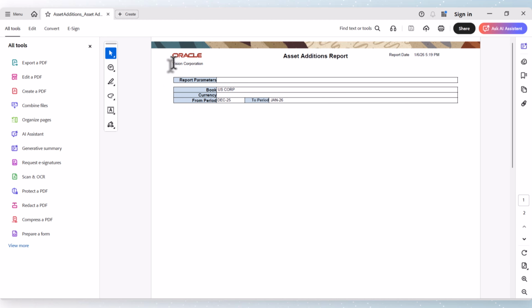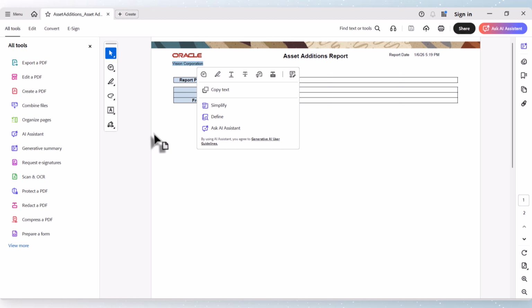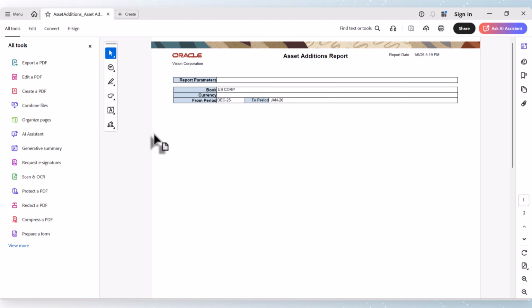Note that company name is populated as Vision Corporation. In system controls, we gave the enterprise name as Vision Corporation and that got populated in the standard report.